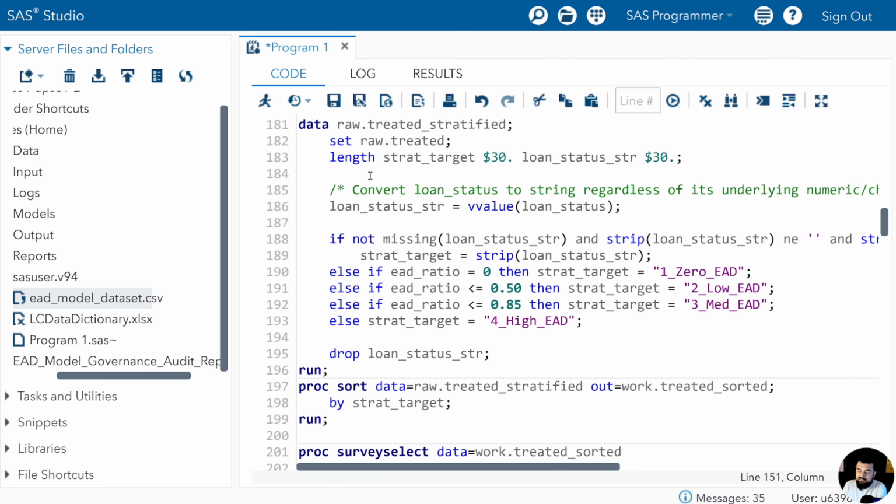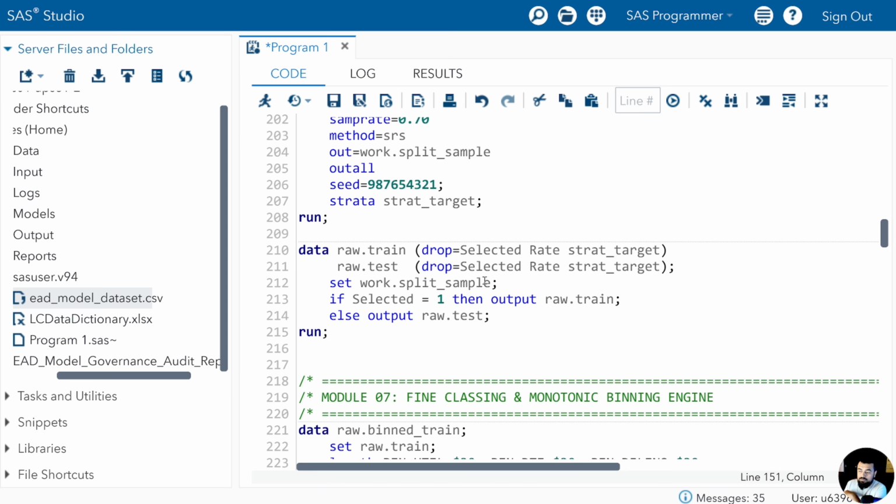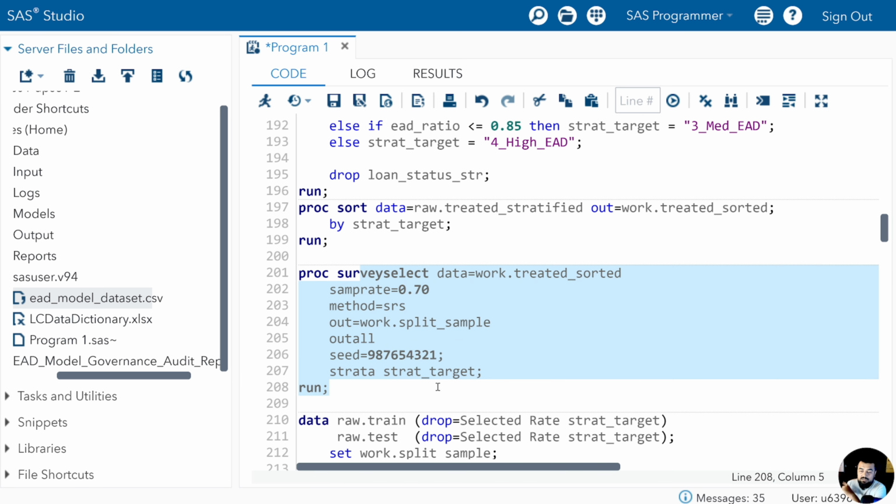Now here comes step number 6. This module number 6 handles the data partitions to prevent target distribution skew between the train and test data sets. Because in every model, we have this train and test split. Some companies have 70-30, some have 80-20. So we perform stratified sampling using proc surveyselect at a 70-30 split. Simple. You see this? This is the procedure which is the heart and soul of this step.